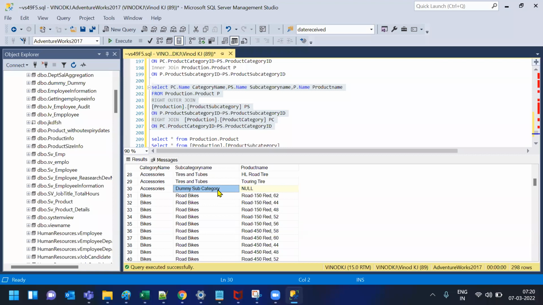Any questions here? Sir, since the subproduct is not there, based on that it's coming as null. That is the point, right, sir? Yes. For this subcategory, there are no products actually. So in that case, what will the right outer join do? It doesn't have any matched record, so it will consider it as unmatched, and it will show you a null record on the left side. Any other doubts?